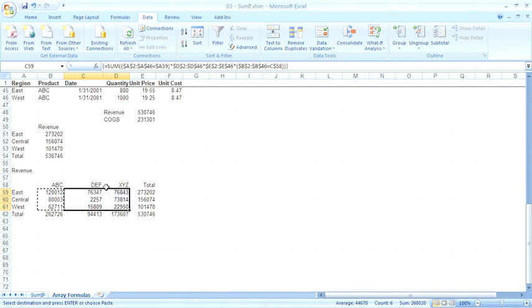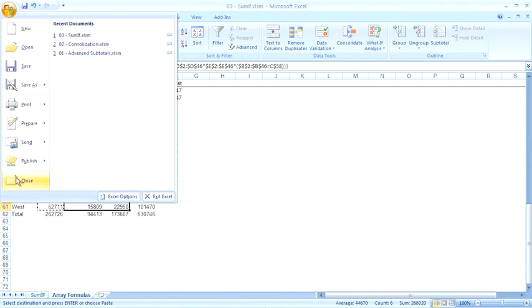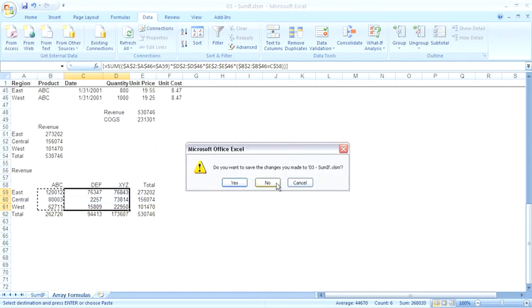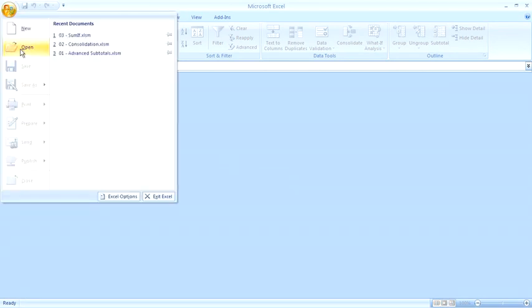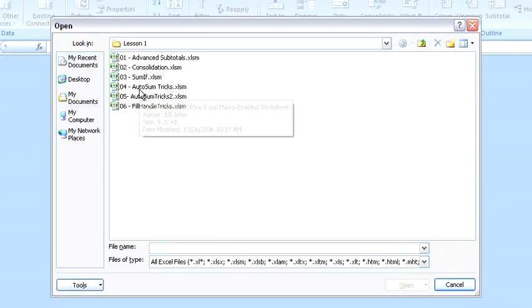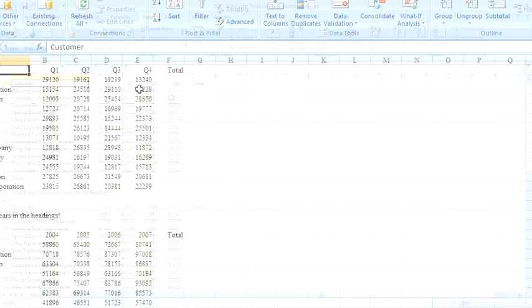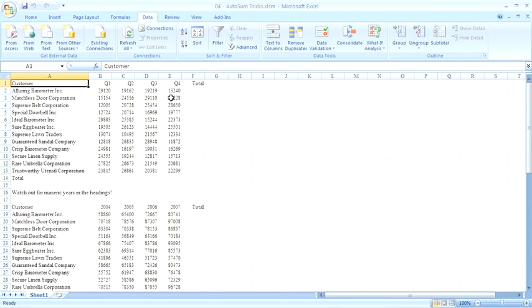Okay, so we can close this file and we'll move on to the next topic. You use File, Open, and we'll choose the AutoSum tricks. Now, I can hear what you're saying. You're saying, AutoSum, that shouldn't be in Advanced Excel, but bear with me and I'll bet you'll learn a few things.